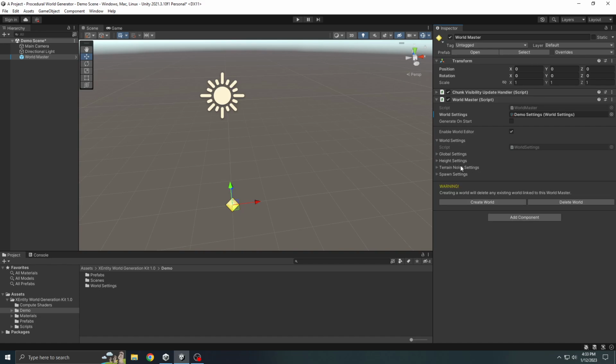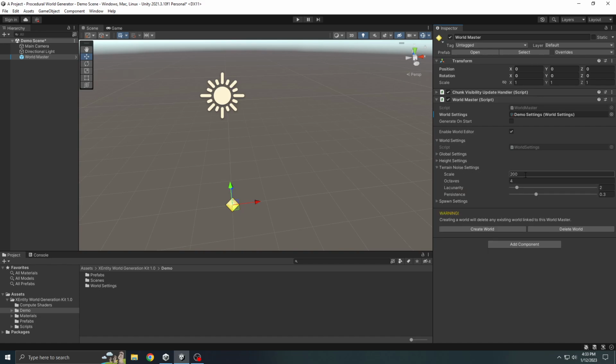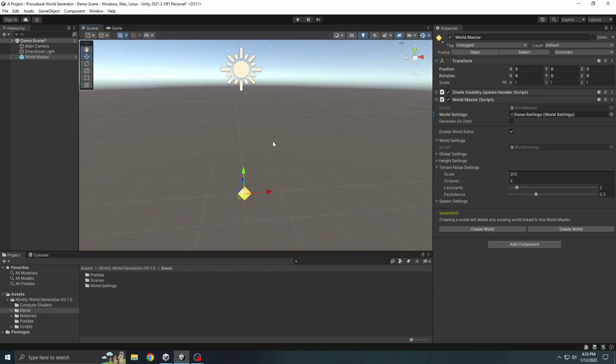Okay, and you have the terrain noise settings. So this is essentially the noise map that the world uses to generate all the height data. So the scale is the scale of the noise map, of course, and the octave, linearity, and persistence have to do with layering the noise with different amplitudes and frequency. So the octave is essentially how many times it is being layered, and linearity and persistence has to do with how the amplitude and the frequency changes. You can look it up on the internet. There's a lot of information about how these work.